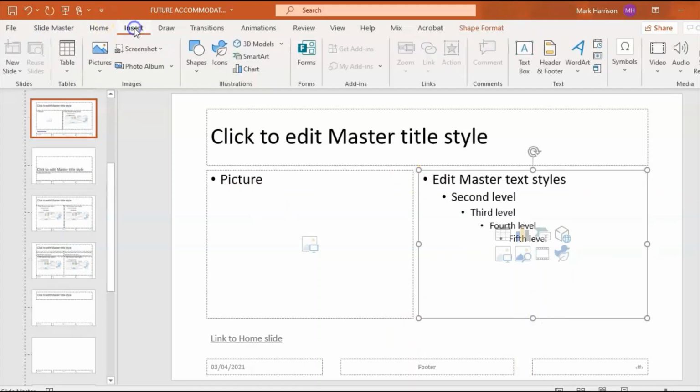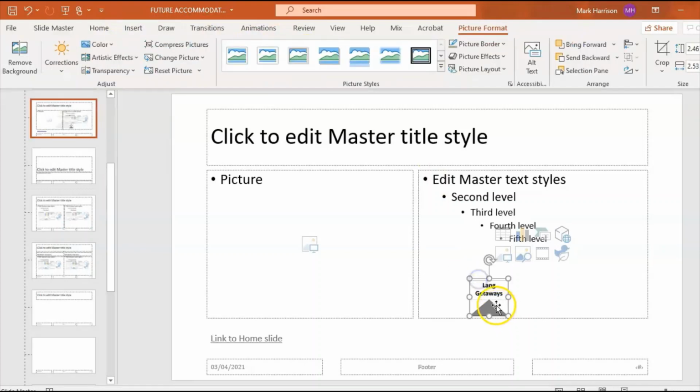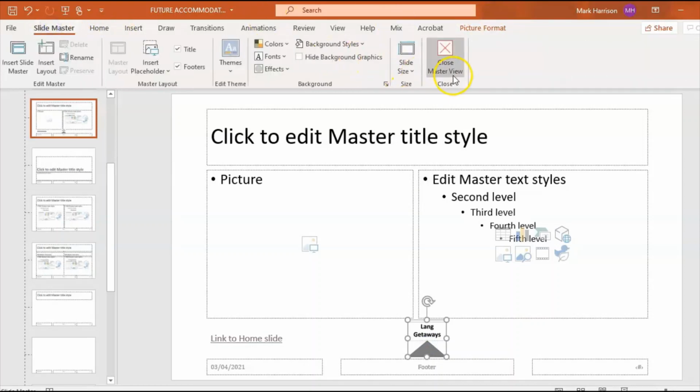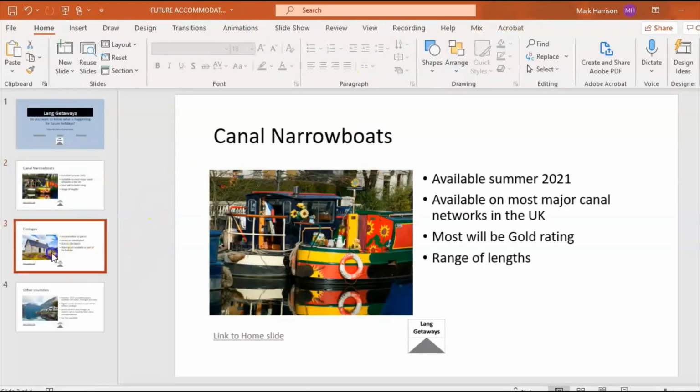Okay. And I'm going to go to Insert and Pictures, and I'm making sure I put the logo in the bottom center there because I'm going to lose marks if I don't. Okay. So remember, that should be on there as well. Close master view. I'd have lost some marks if I didn't do that.